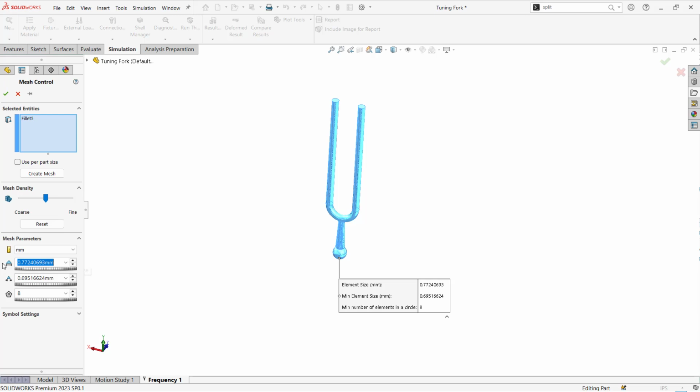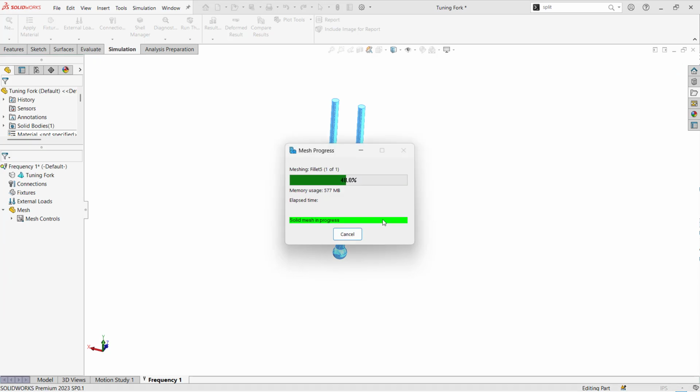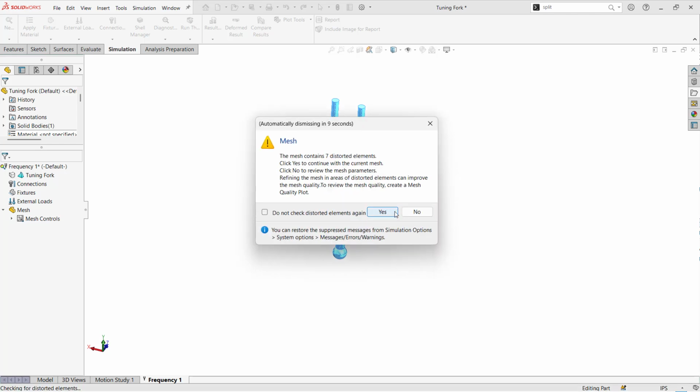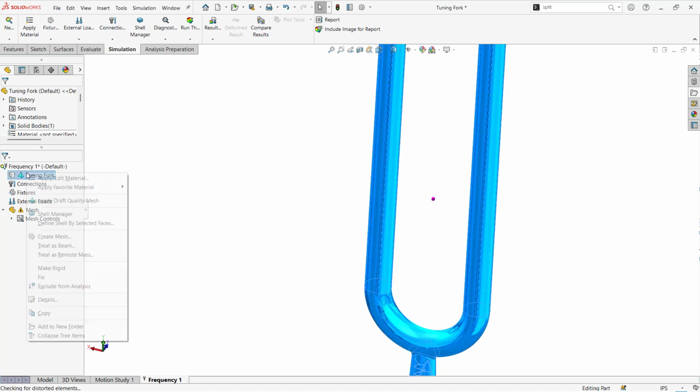Important for me, the mesh is too fine here. Let me just take it as 3 mm, and create mesh. It is taking much time, in the sense that this mesh is distorted. Okay, it is not working, so let me just apply the material first.